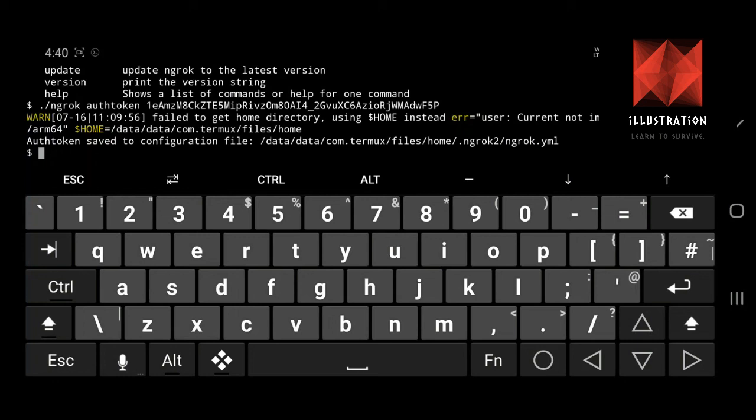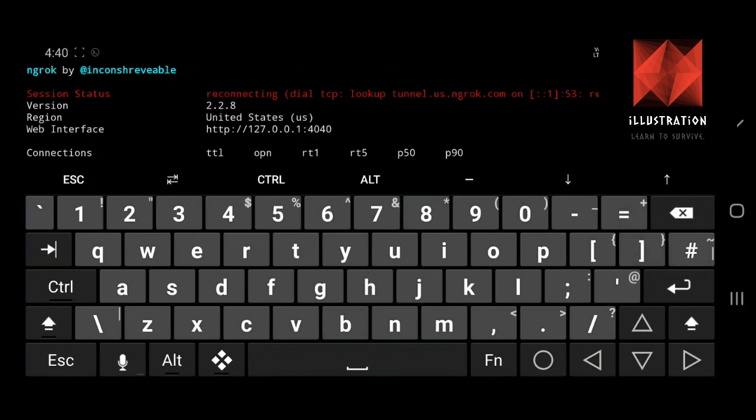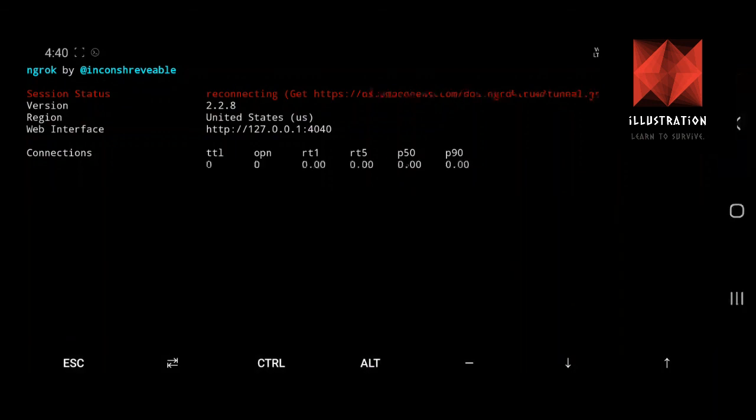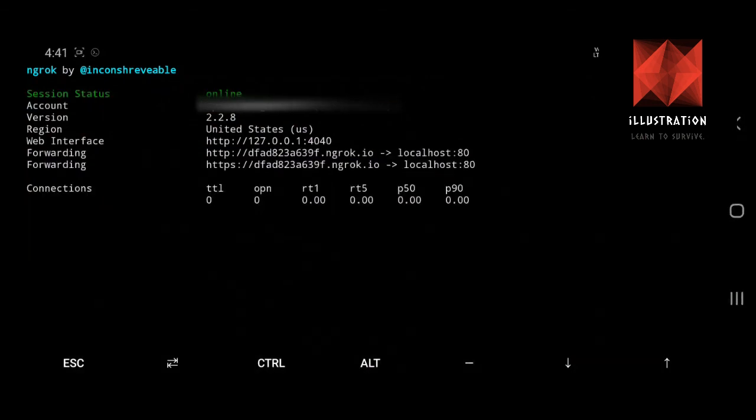Now to forward or open a port, we have to type ./ngrok space http space 80 and hit enter. As you can see, the session is reconnecting. The session status is reconnecting. Now the session is online. That means an HTTP tunnel is forwarded to port 80. That's all for this part.